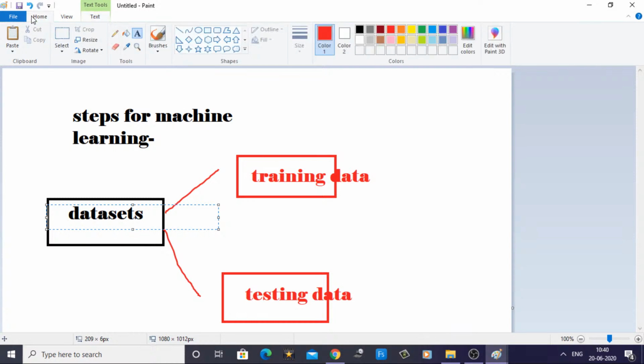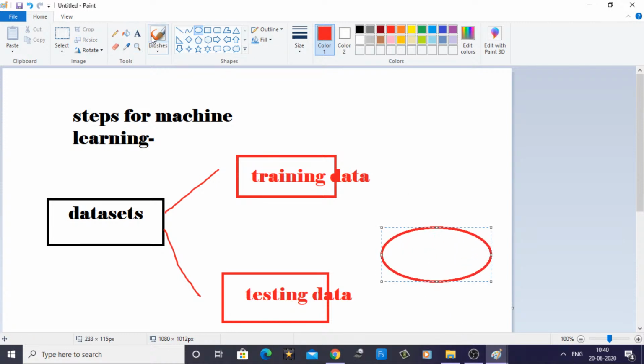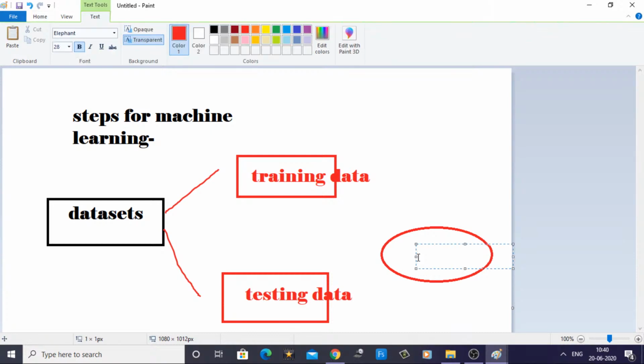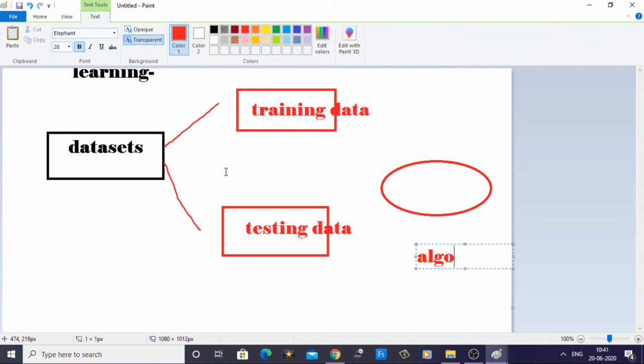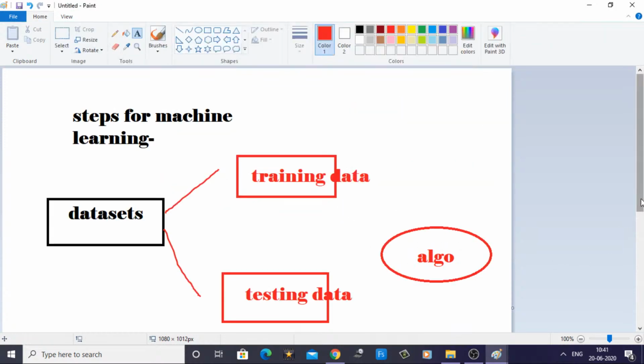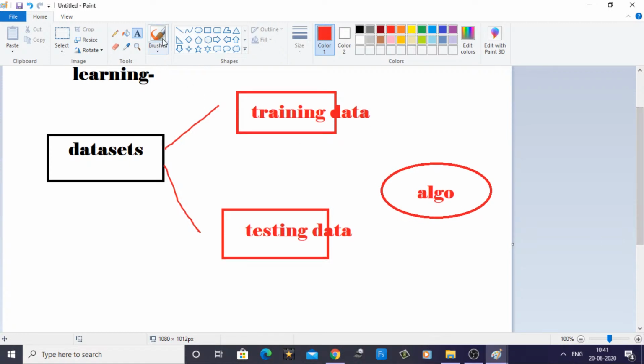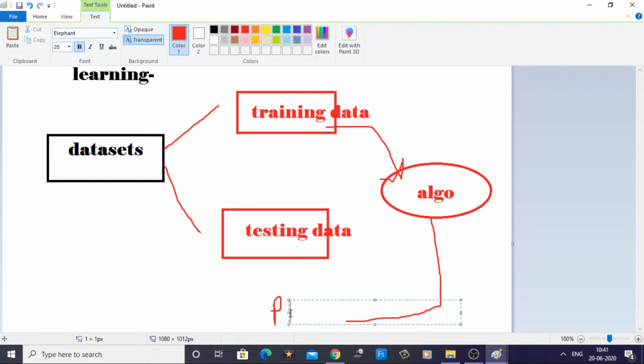And then you need to think about the algorithm. Which algorithm do we need to implement? Which algorithm should be good for this data set? So we need to choose an algorithm. And then the next step, once you have taken an algorithm, is to feed the training data, and then predict the output from that model.